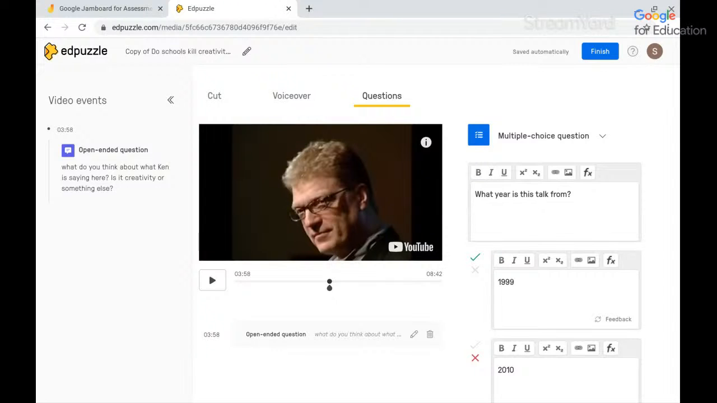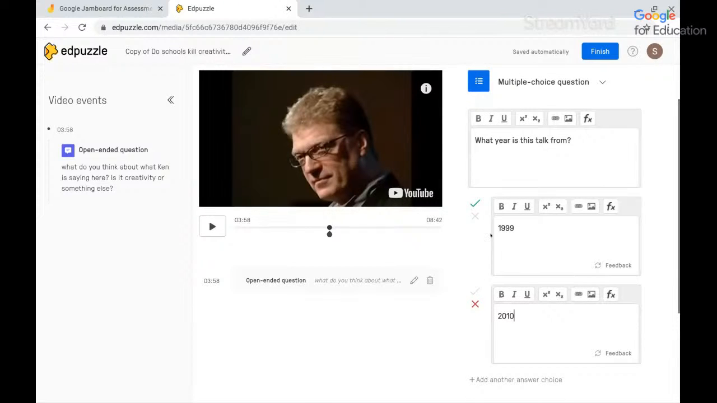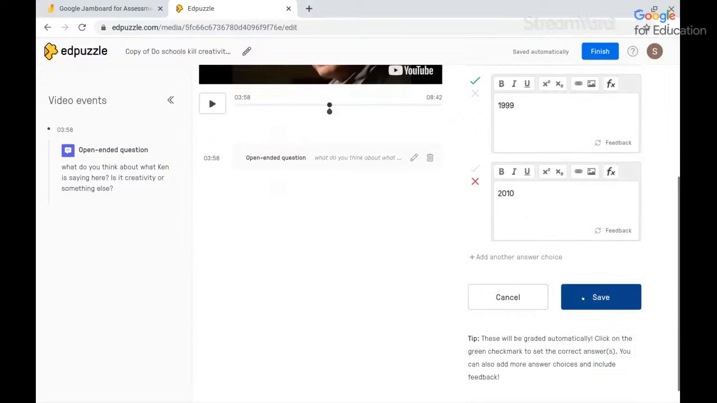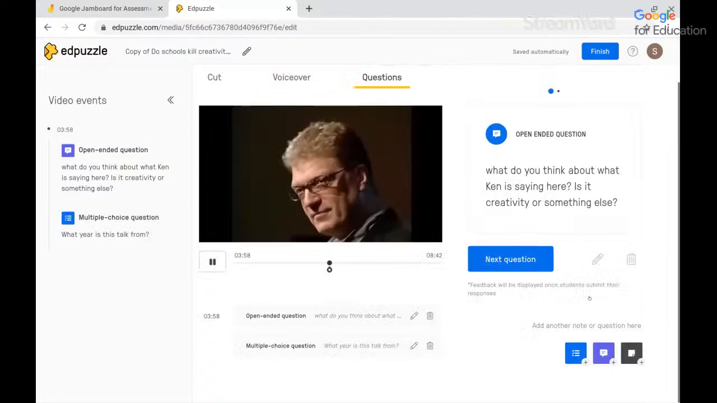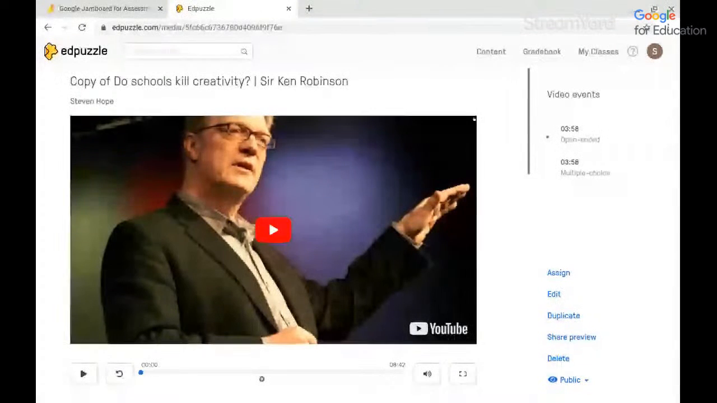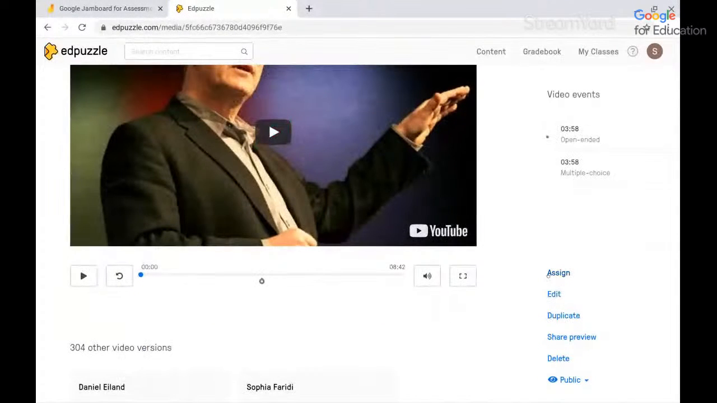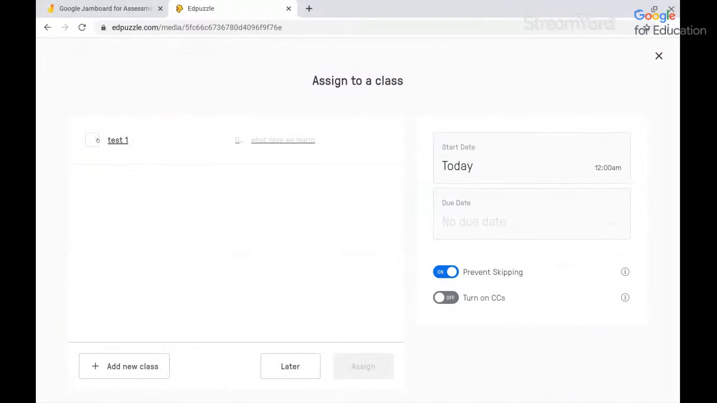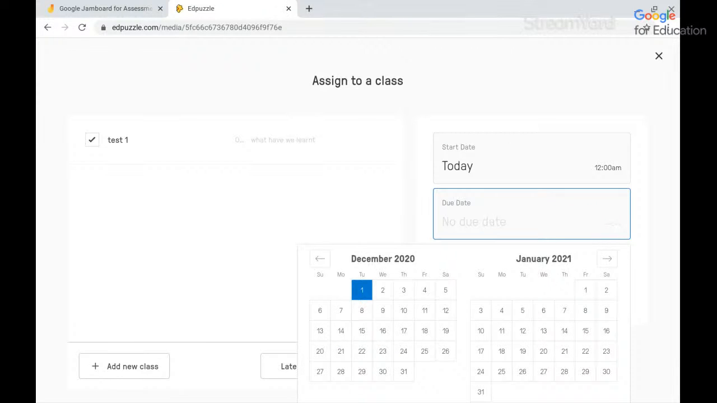And again, if you need to just identify which is correct and which is not correct. What I'm then going to do, I'm going to finish, and then I'm going to assign. So you can then create different classes. I've already created one called test one for today. I'm going to assign when this is due out and when it's due in.